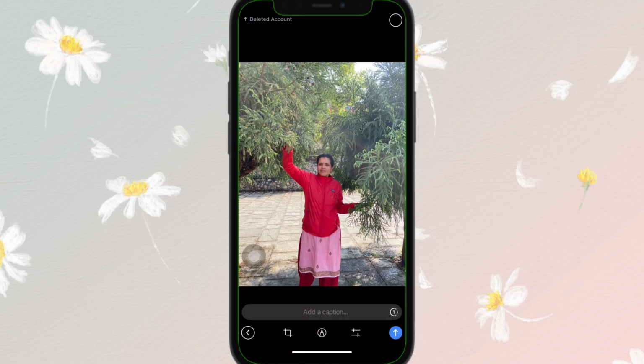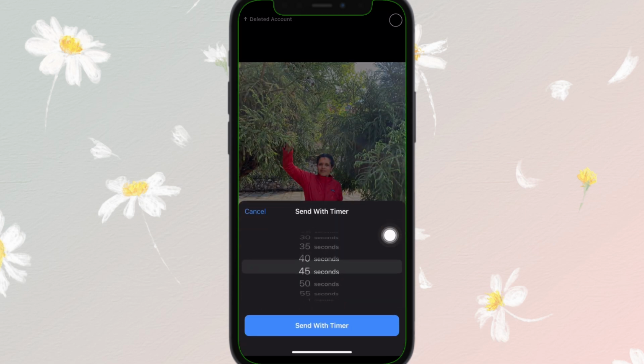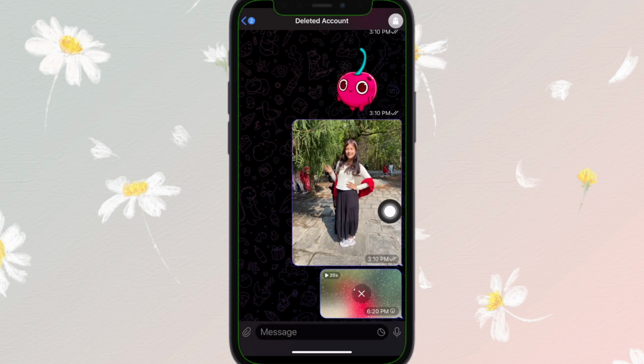Then here you can find the arrow button which is now facing upward right here. Now simply keep on tapping on it, just like this. Now here you can find send with timer. Then select it. Now choose the time where you want your photo to disappear, just like this. Choose one of the times, then tap on send with timer, then select it.